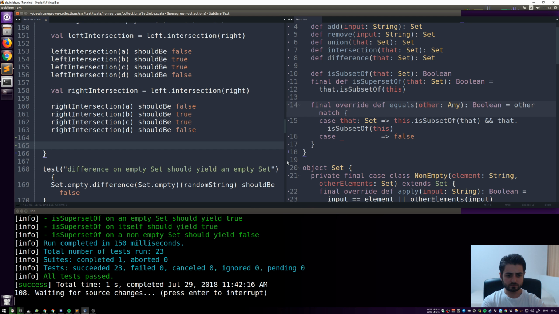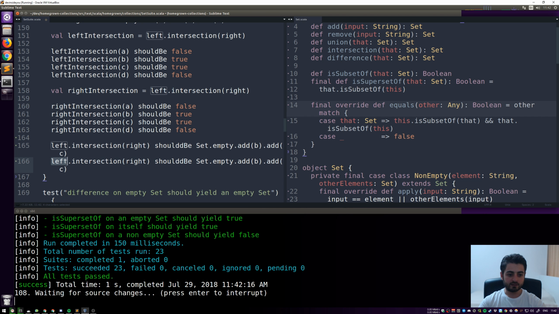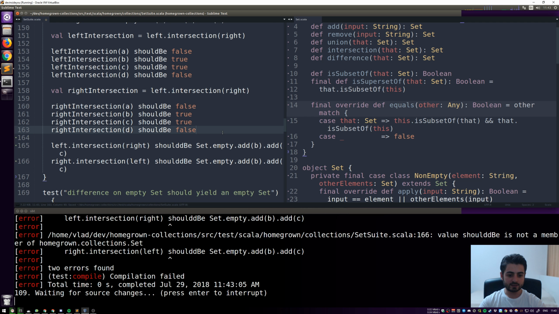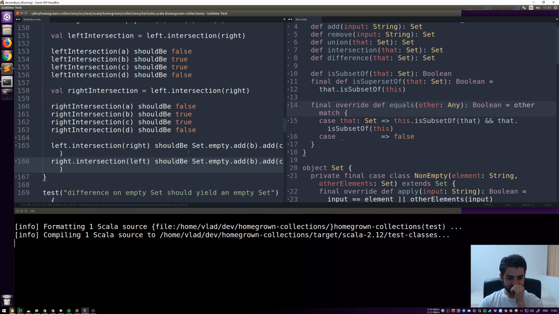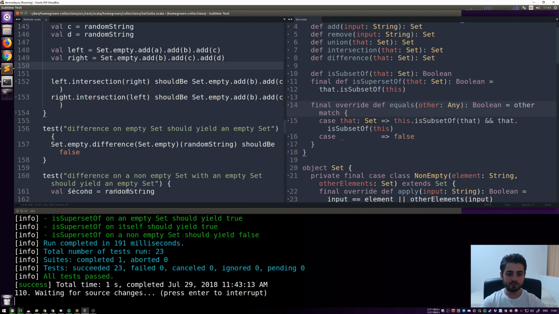So we can do left intersection right should be set.empty add b add c, and if you don't remember why, it's because over here b and c are the ones that return true, right? And if I duplicate that and I say right over here, I say left over here, it still should be exactly the same, right? So now I'm running the test, and if I could spell properly, then I will be fine, like this. Right, there we go. And now we actually don't need this whole thing over here, right?